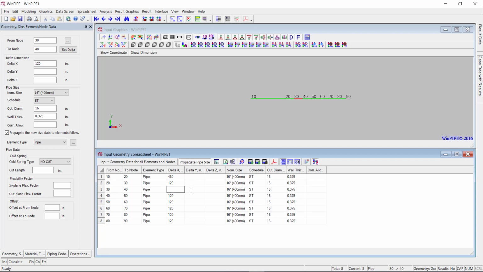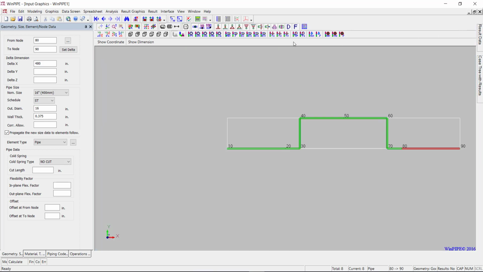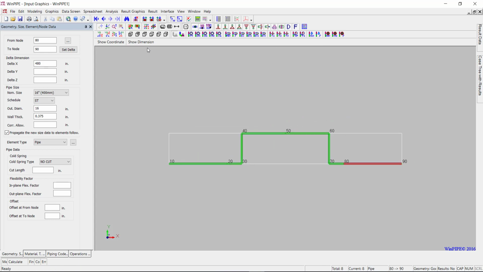For this element, change it from horizontal to vertical up. For this element, to vertical down. Now let's focus on the graphics. Activate Line Element.